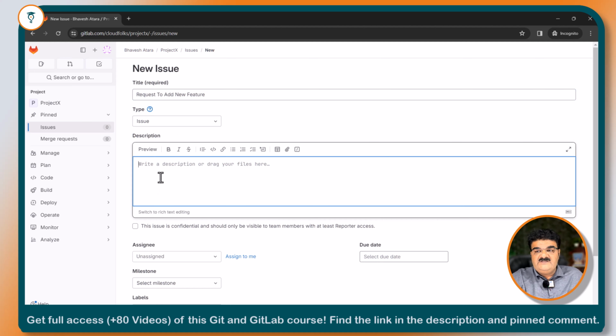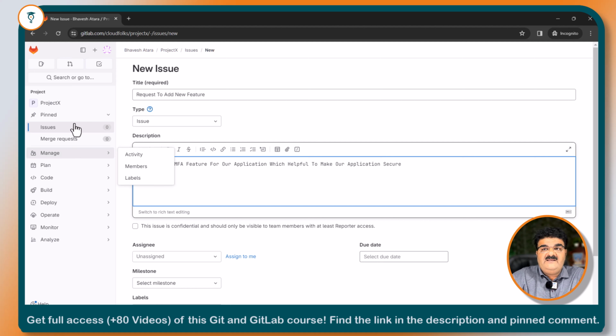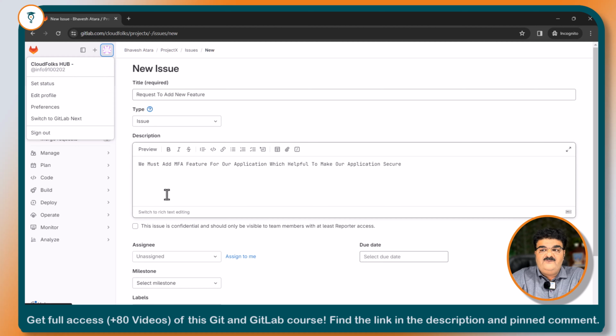Okay, yeah, this is issue. Let me provide description. Okay, we must add MFA feature for our application. Okay, which is helpful to make our application secure. So this is a new issue raised by this particular account, okay, CloudFolks HUB.